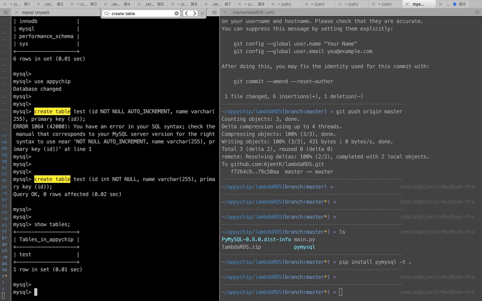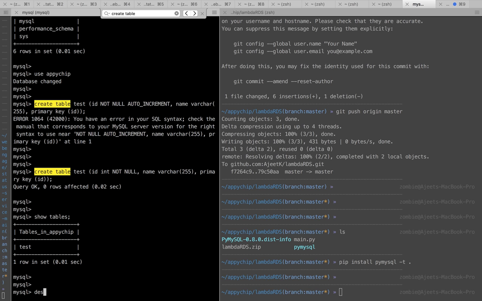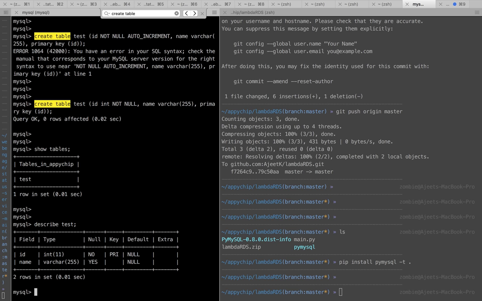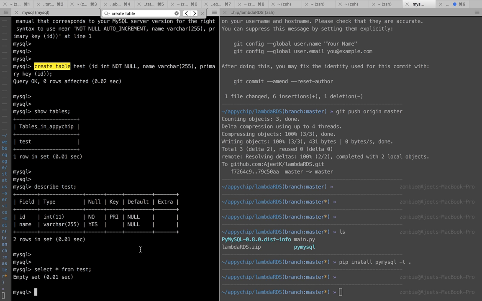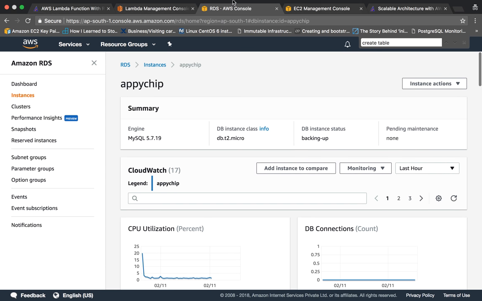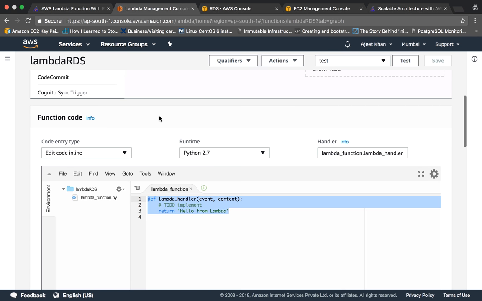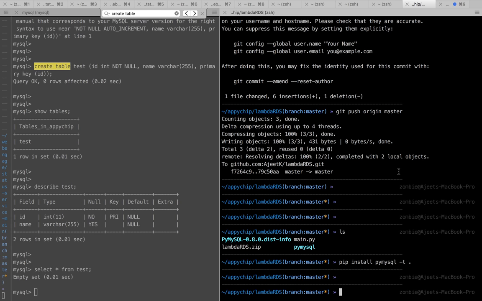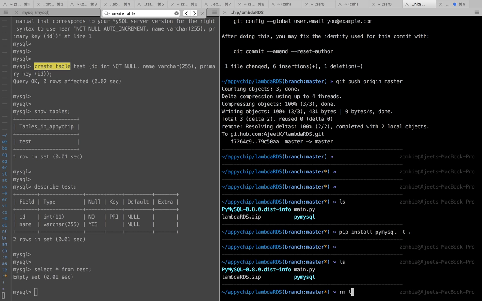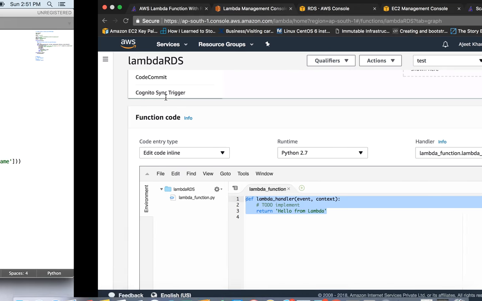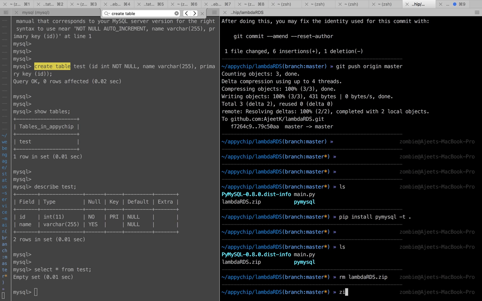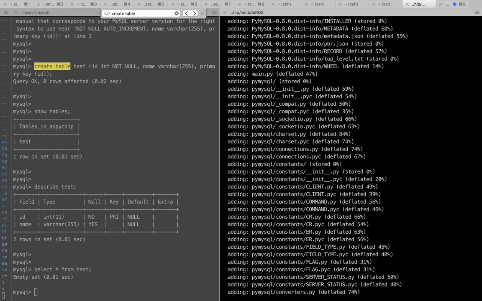Let's see if the table has got created or not. Yes, it is. And let's see its structure. Okay, and check if any data is available. Okay, there's no data yet. Since we have our code here, I'll remove the zip which I created before, since we have changed the host name, password and all. So we'll create a zip again with the same name.